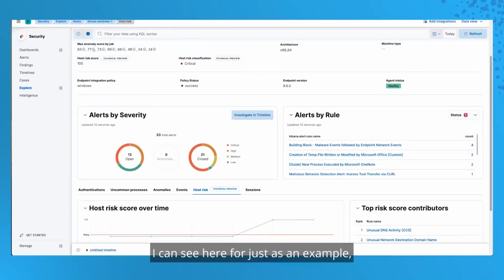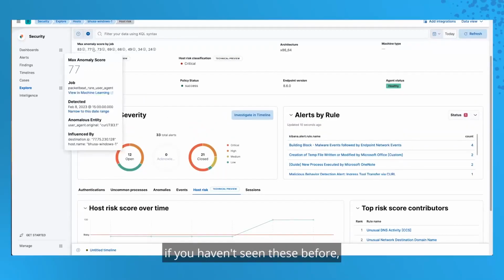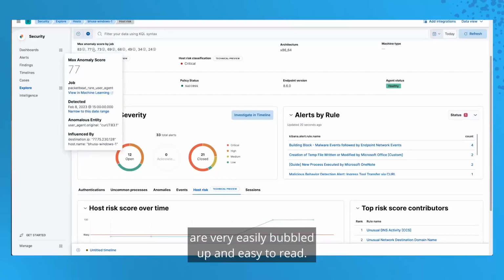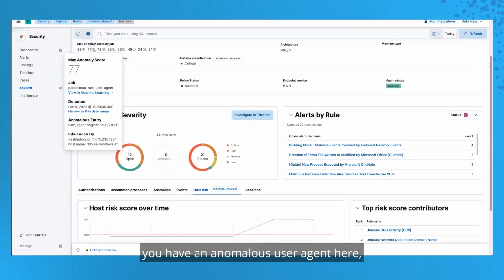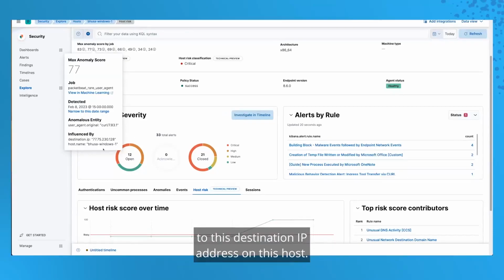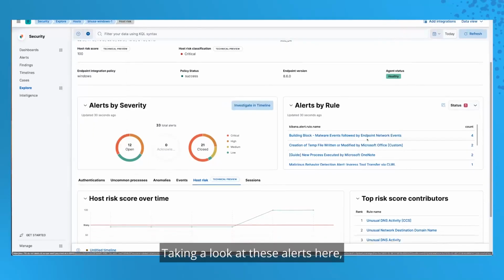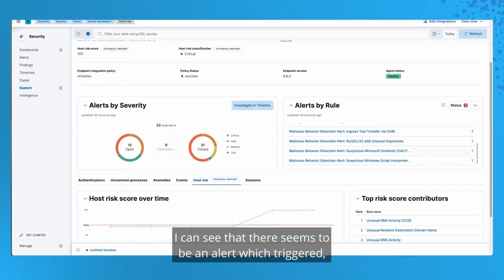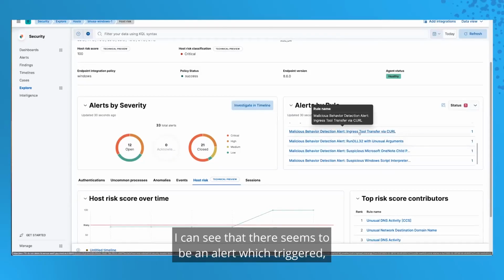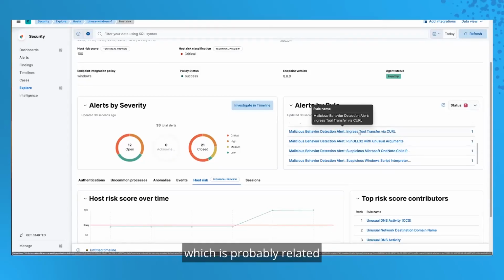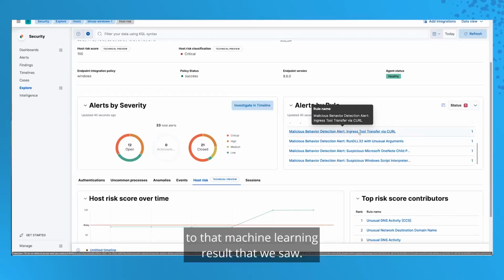I can see here, just as an example, if you haven't seen these before, the results of machine learning are very easily bubbled up and easy to read. So it's saying, hey, listen, you have an anomalous user agent here. So curl seems to have connected to this destination IP address on this host. Taking a look at these alerts here, just quickly flicking through them, I can see that there seems to be an alert which triggered, which is probably related to that machine learning result that we saw.